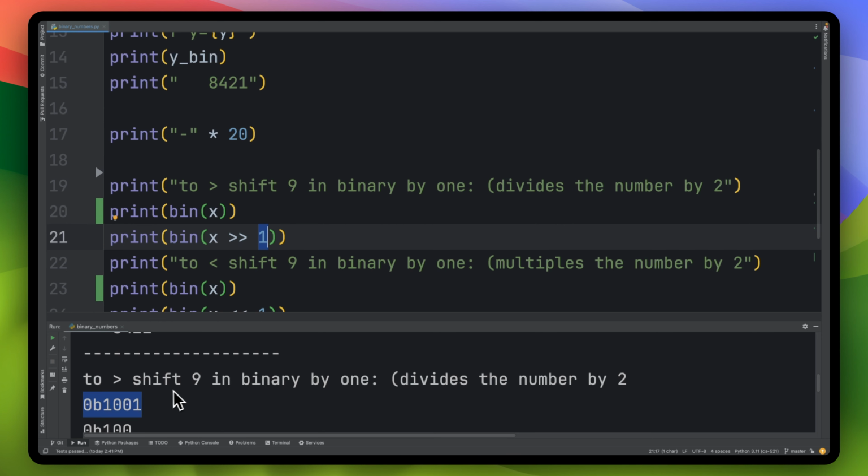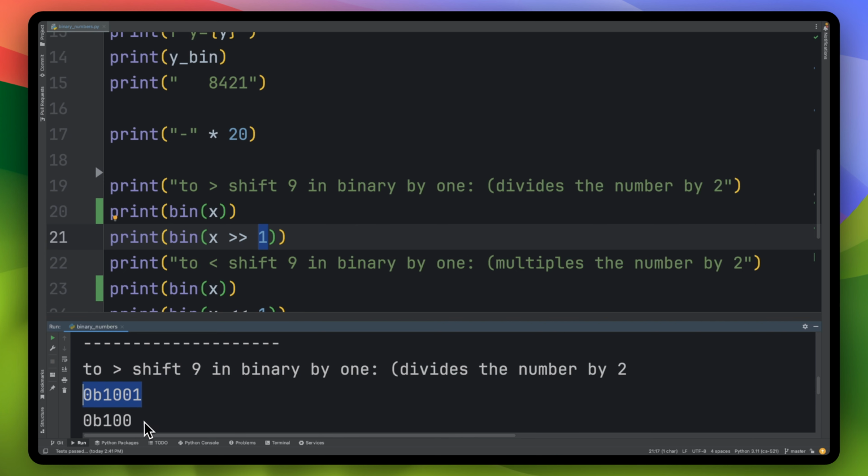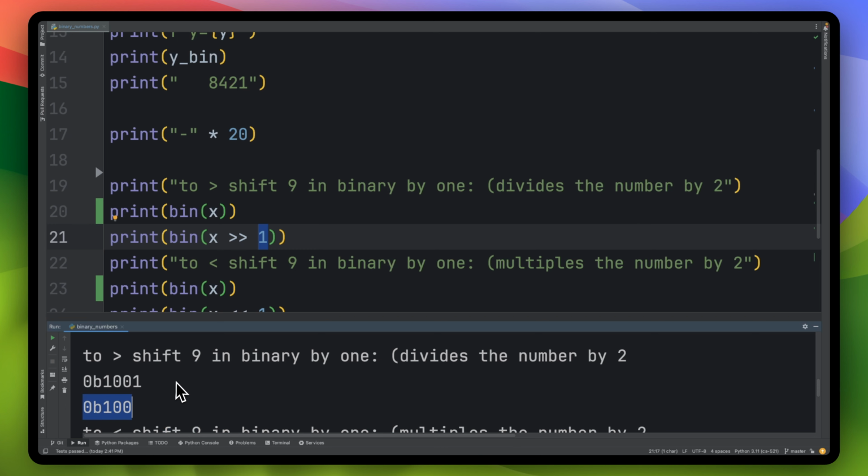Why? Because we said this would be 1 one, 0 twos, 0 fours, and 1 eight. So this is a 9, right? And if we shift by 1 to the right, that number in binary is the following. And that means we have 0 ones, 0 twos, and 1 four. So we divided 9 by 2, and it is 4. And that's what we get with this binary string here.